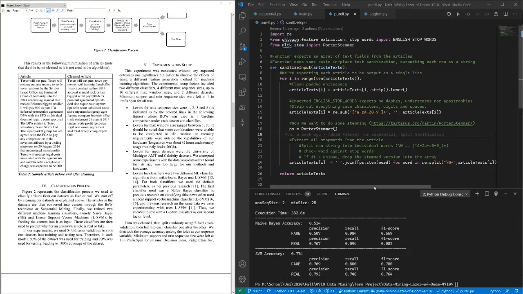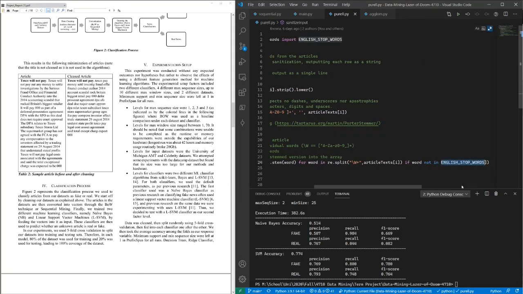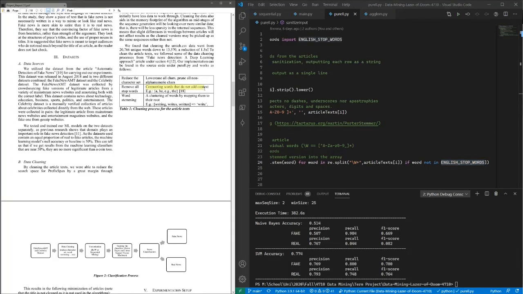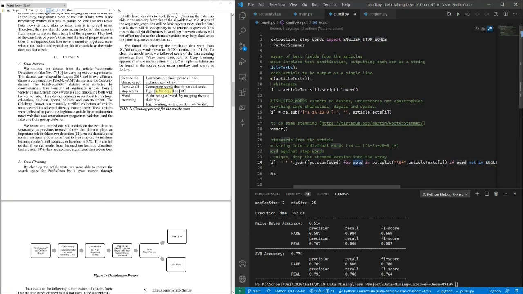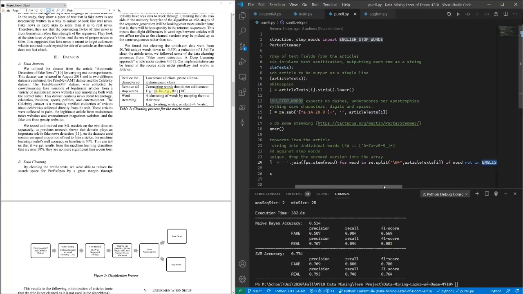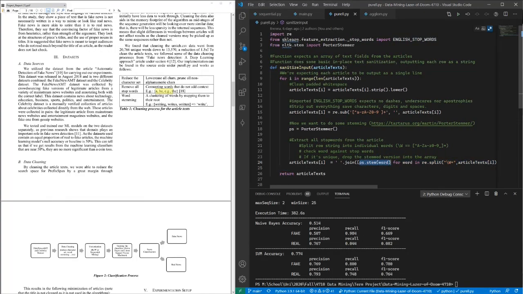And then on top of stemming, we also perform the removal of stop words. Stop words, as indicated in the text, are connecting words that have no context, such as a, be, example, or the. So we go through every word in the article text, so long as that word does not exist in the English stop words set. Then we stem the word, add it to an array, which we put back in string form into the article texts.